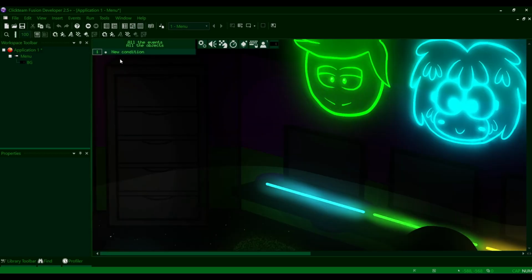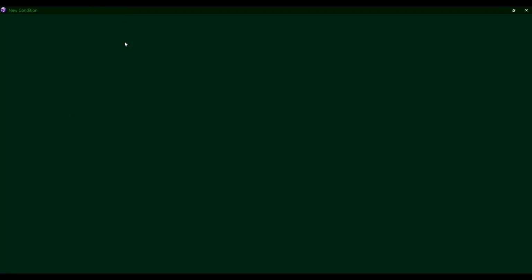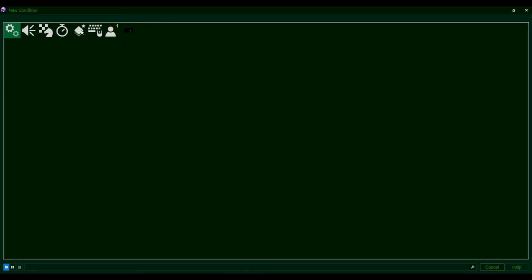Now, I actually do use the event editor when I'm doing stuff seriously. But because I want to really visualize the code for you guys, I'm going to use the event list editor so that you guys are not as confused about what's going on. Because most people tend to prefer the event list editor anyway, so I'm just going to go ahead and use that. So basically, all we have to do to add code is click on New Condition, and we have our options readily available to us like this.